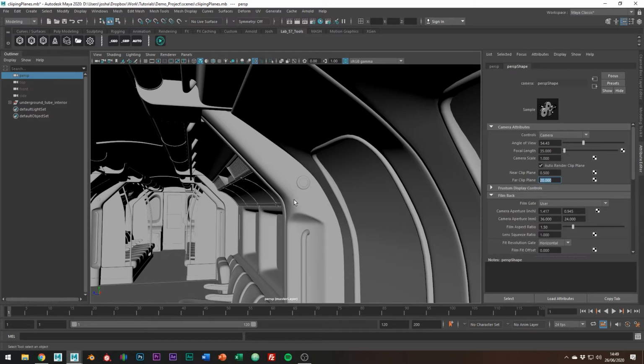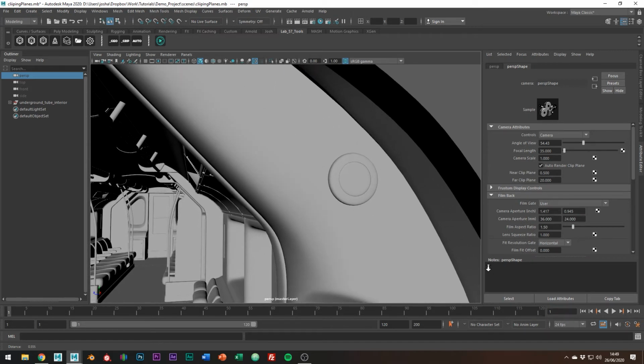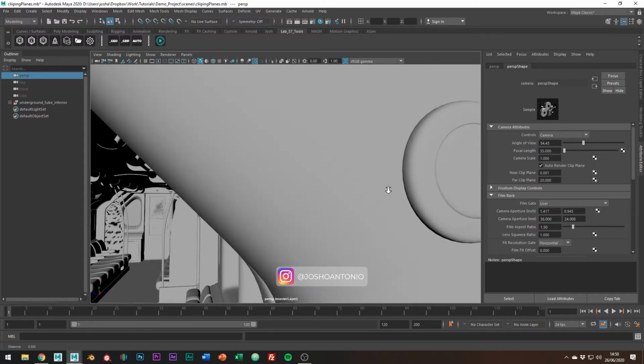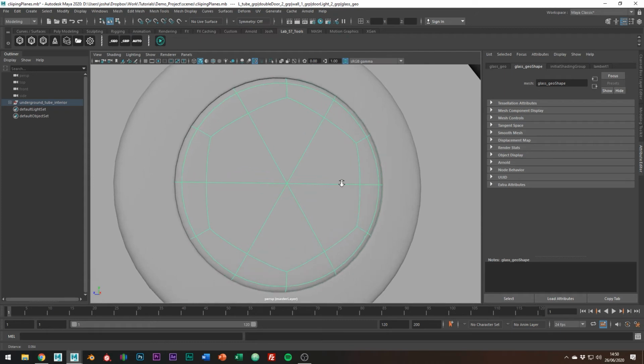At the moment, you can see as I get closer to objects, they vanish. To adjust this, we want to make the near clip plane a smaller value. For example, 0.001. Now you can see that we don't get restricted when zooming closer until the camera actually goes inside or through the geo.